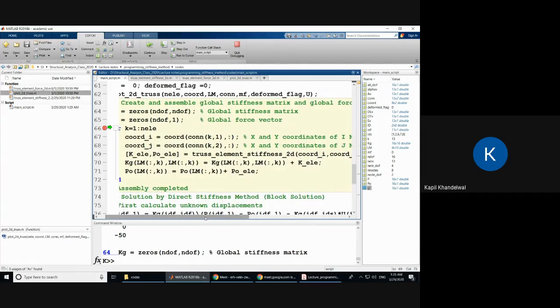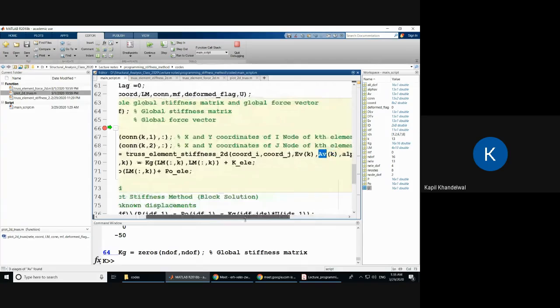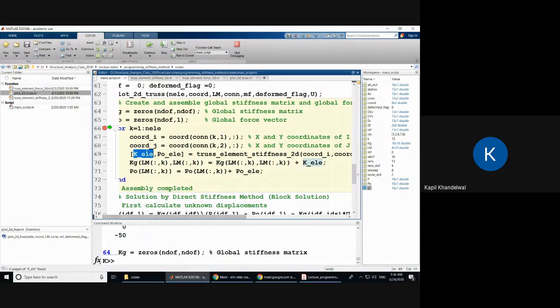So you're looping along each element here. And so on and so forth. The alpha value for the kth element, and the dt value for the kth element, which is the temperature change or the fabrication error for the kth element. So these are the inputs to this function, and this function outputs KELE and POELE.